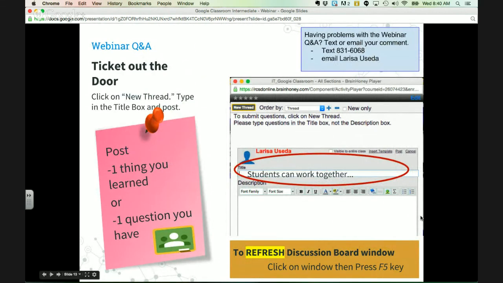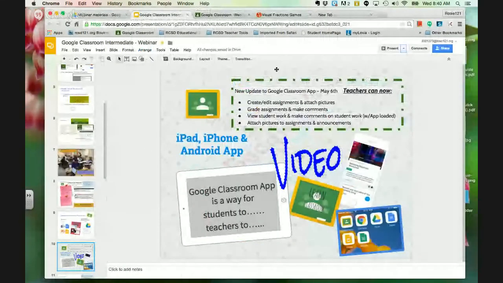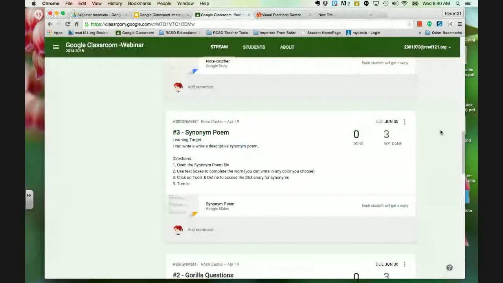Okay, so it looks like we're doing wonderful on time. And so our ticket out the door is for, oh, we're not ready for the ticket out the door yet. Sorry, guys. I've got just a couple more things to show you. We're going to jump over. We're getting close though, right? Very close. I'm going to go back over to the Google Classroom.